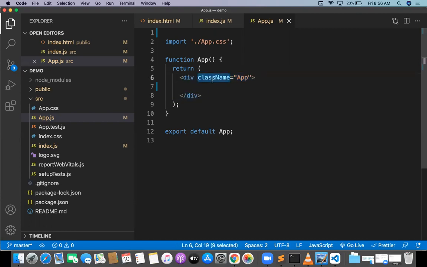The division has a class name, app. In HTML, if you want to define a class attribute, it is just class, like class equal to 1, class equal to 2. But in React, if you want to give the class name, why is it different? Because this is JSX, not normal HTML. In normal HTML it would be h1 space class equal to something. But in JSX, the attribute class should be className, in camel case. Okay, so let it be.